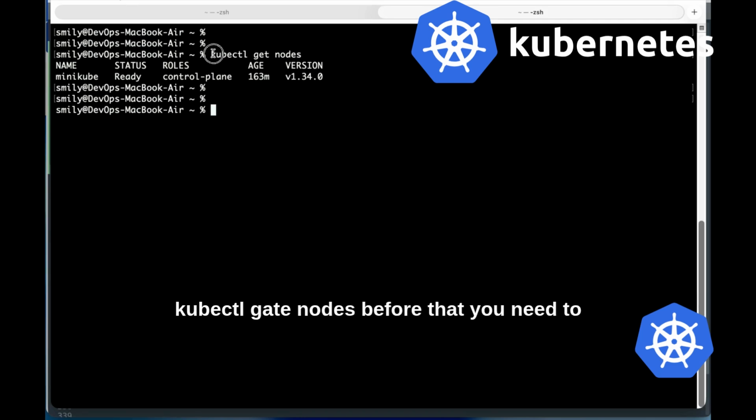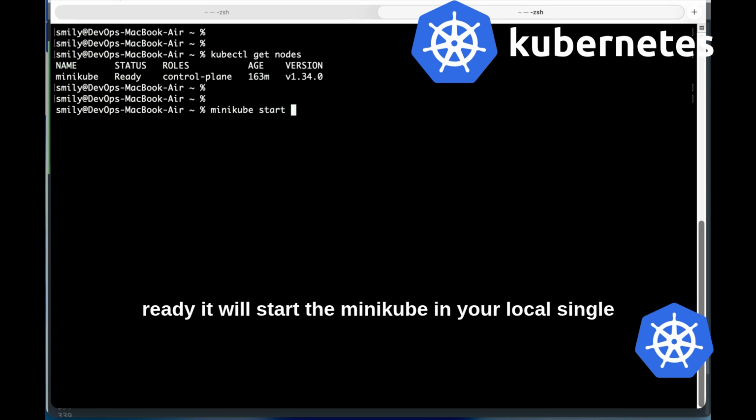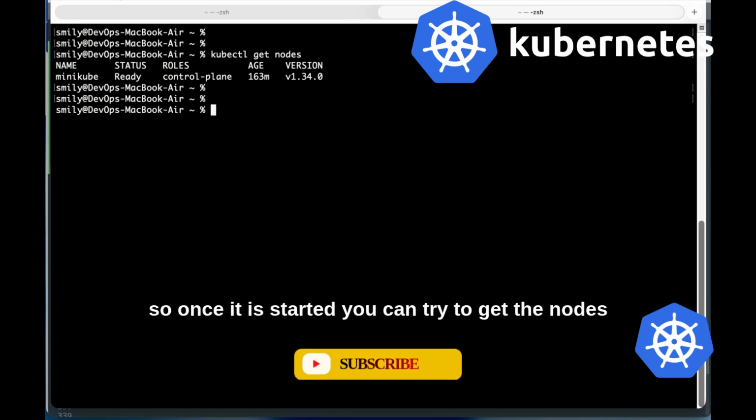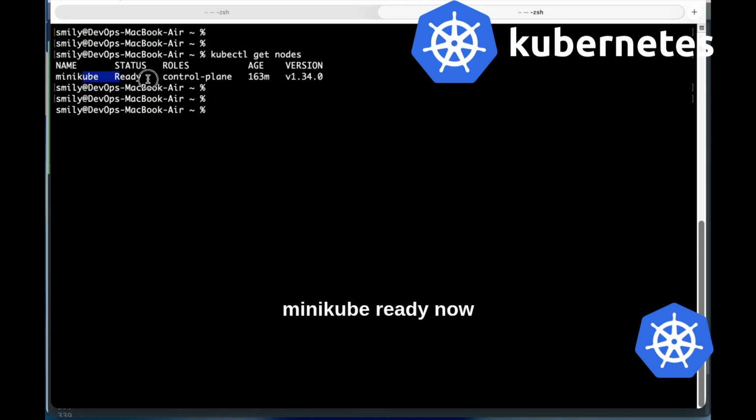So this is kubectl get nodes. Before that, you need to run minikube start once the installation is ready. It will start Minikube as your local single node cluster. Once it is started, you can try to get the nodes. You will see Minikube is ready.